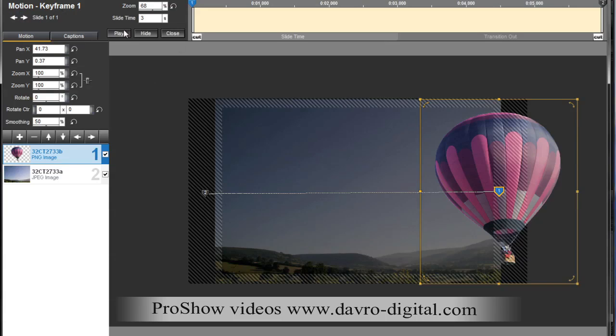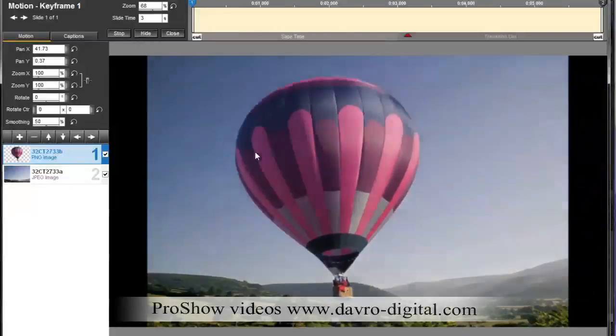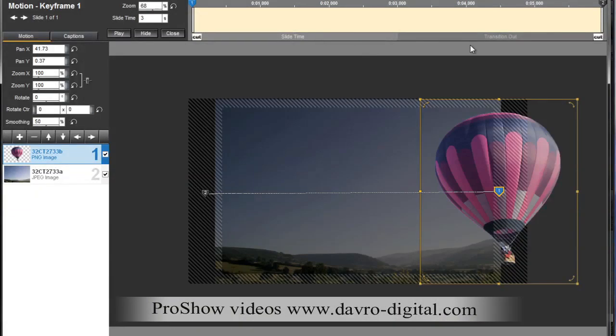Again, this is just showing exactly as we had before. The balloon's going to come across, right across there in the center, and fading out, where you can see the slide time in here. There's the transition time. We're going to change this. Let's take this up to 15, so it's going to be 15 seconds. Just click down. You can see the way that now opens out.